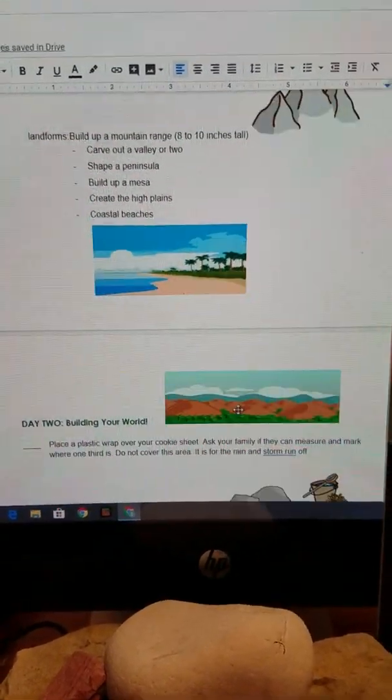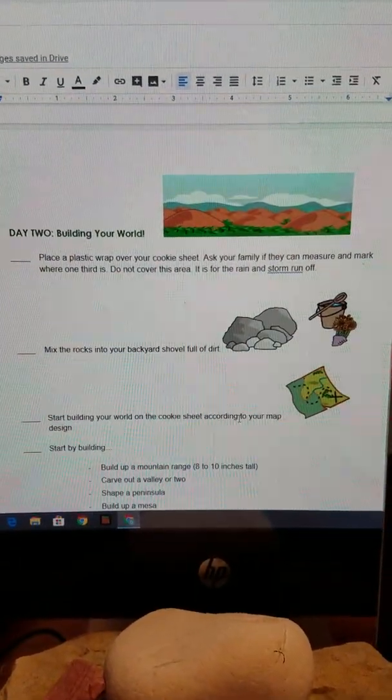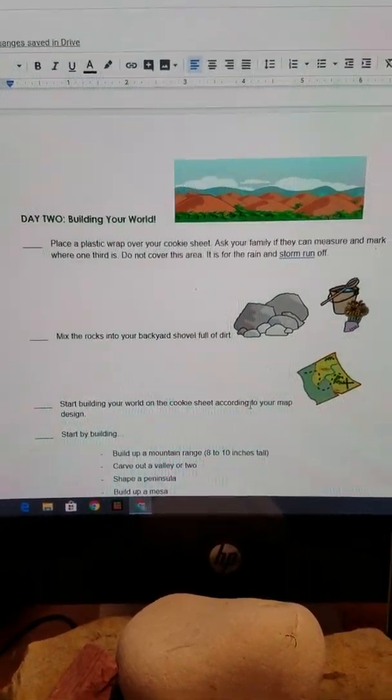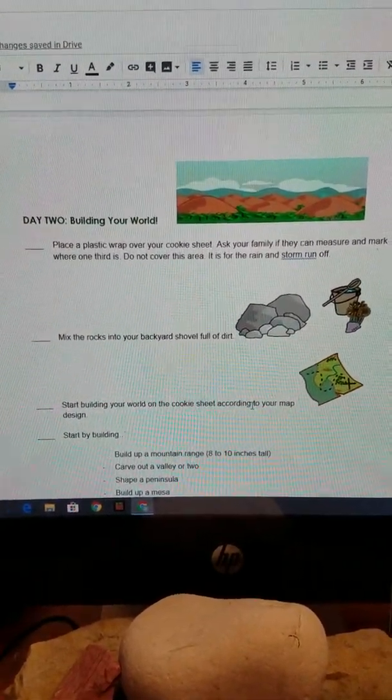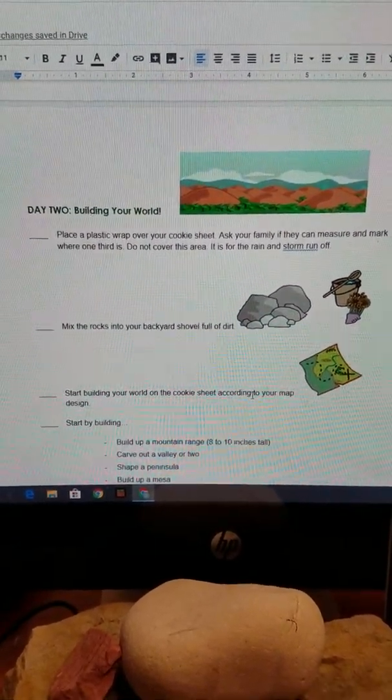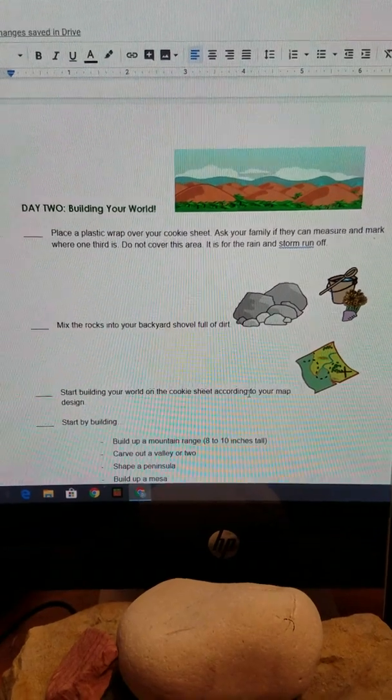Okay. Let's keep going. Day 2. Now, I broke it into day 1, 2, and 3. But if you want, you can do it all in one day. But I think that's a lot to do. So I broke it into smaller sections. Here we go. Building your world.